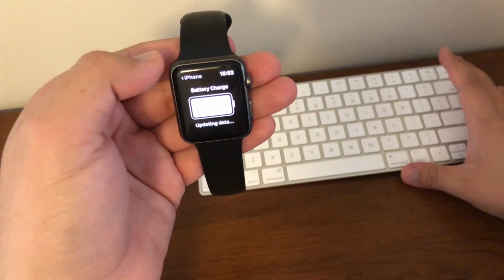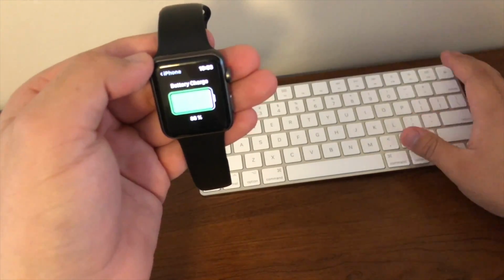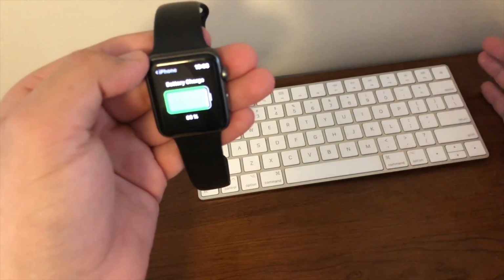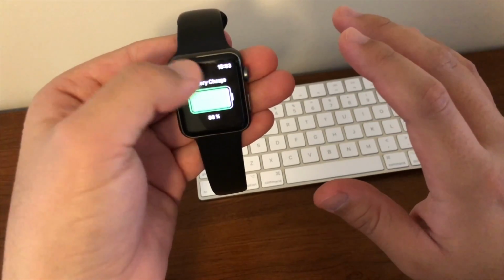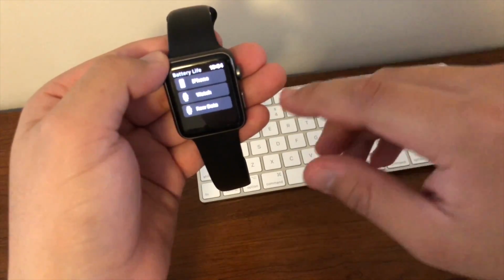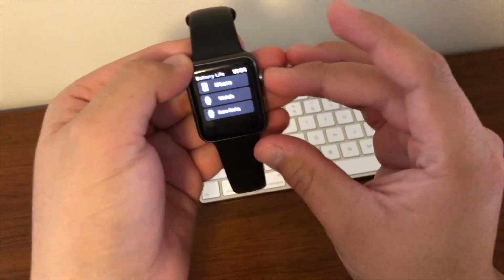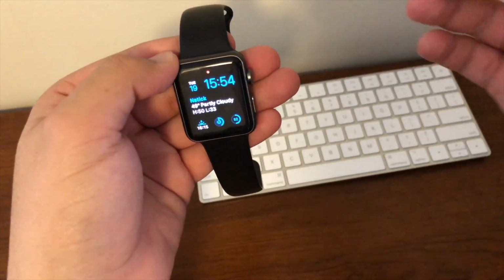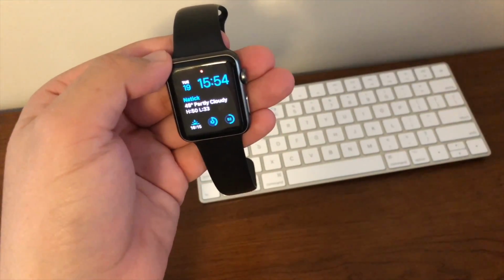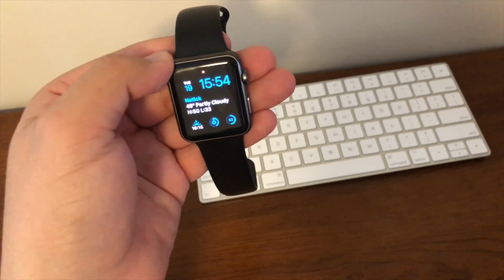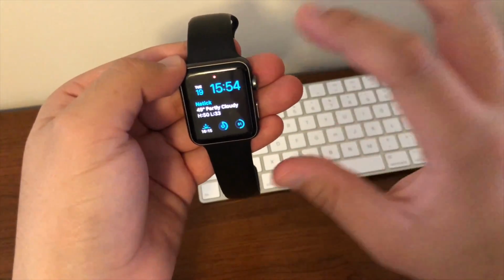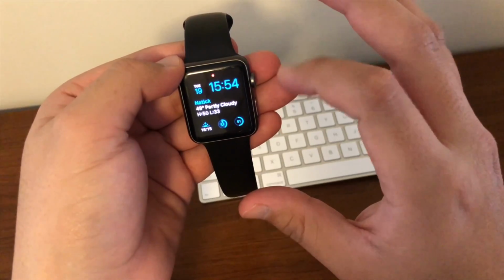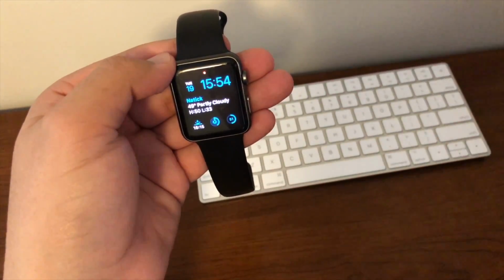Let's go ahead and take a look at the phone. The phone is just showing you the percentage, it's at 88%, but I guess it does not show you the raw data. It's more for the raw data of the Apple Watch. But there you have it, folks. That is checking the raw data, the percentage of your Apple Watch's battery.